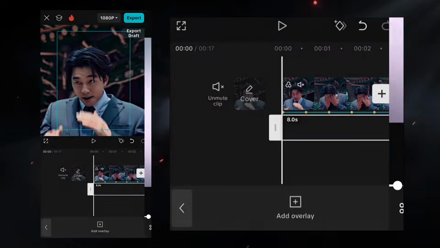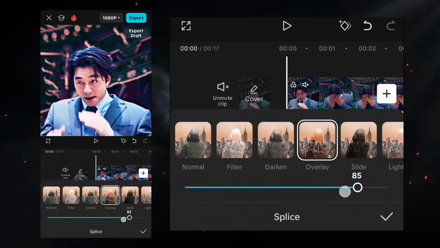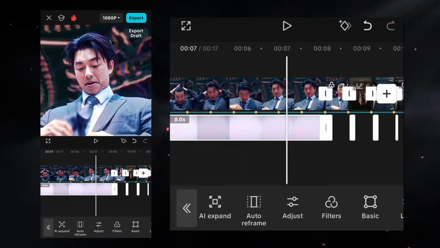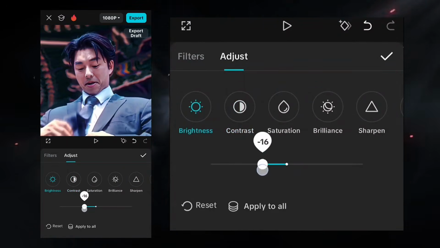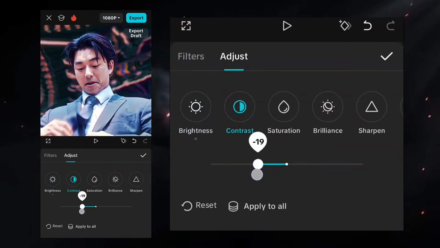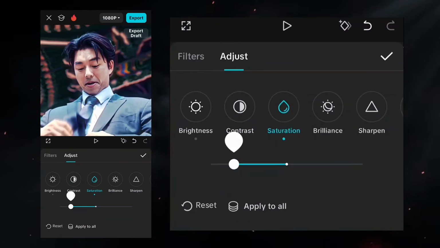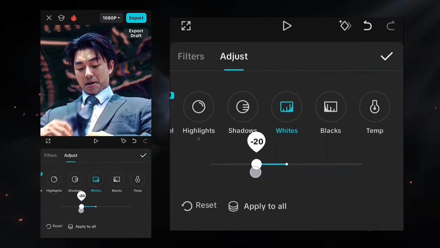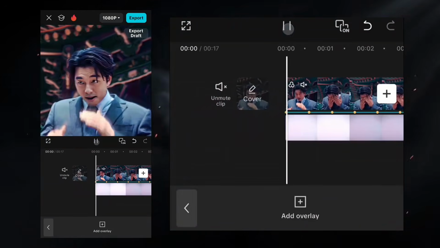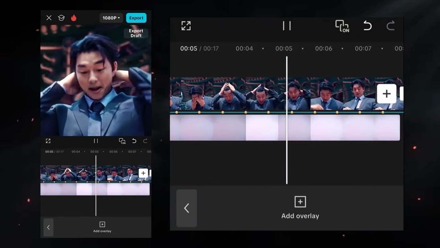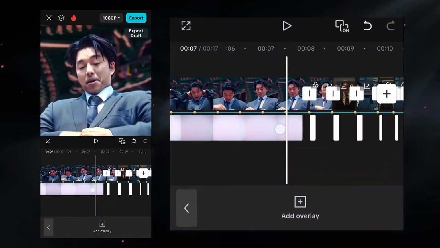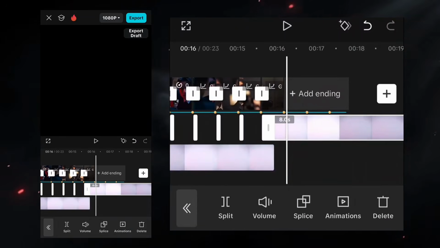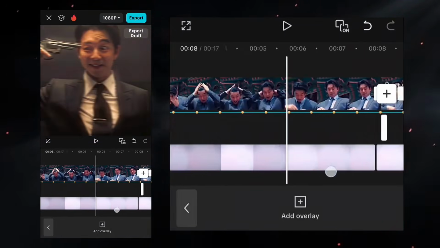Add this overlay for flickers. It's done.